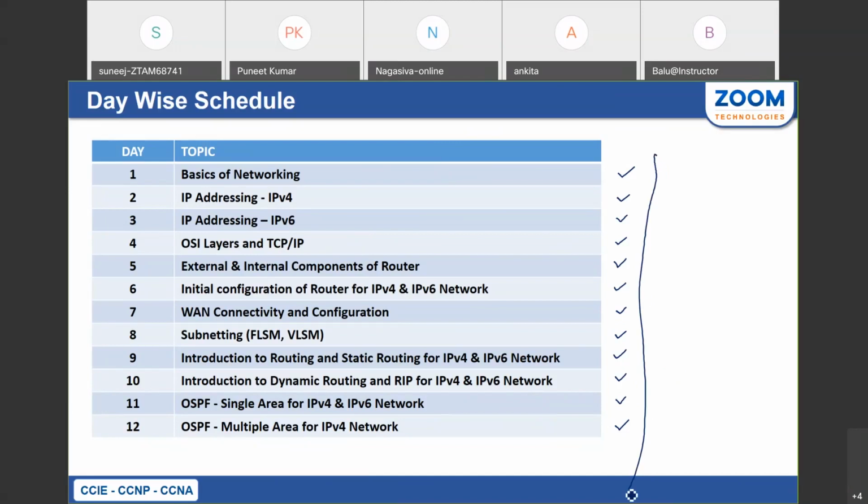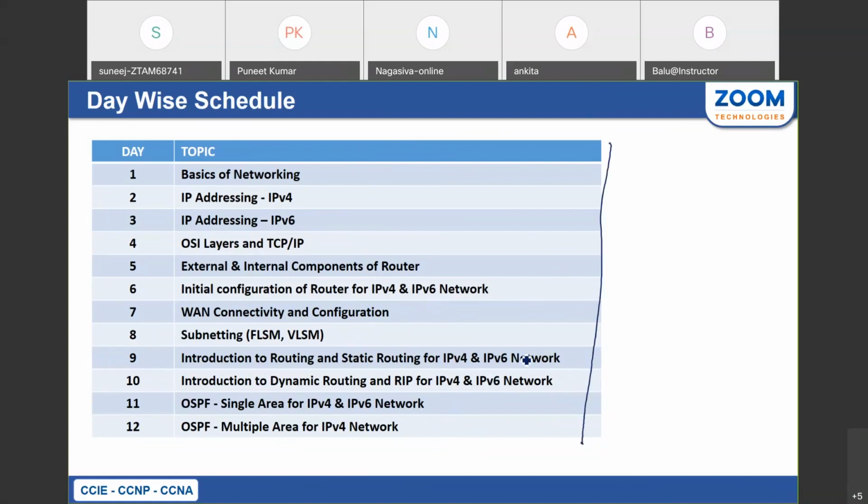So, do you have any doubts regarding all the topics? You see the list of all the topics. Do you have any doubts? Network fundamentals, IPv4, IPv6, TCP/IP, 7 layers, router components, initial configuration of router, WAN connectivity, WAN configuration, subnetting, routing, dynamic routing, OSPF single area, multiple area. So, do you have any doubts, guys? I hope everything is right. Okay.